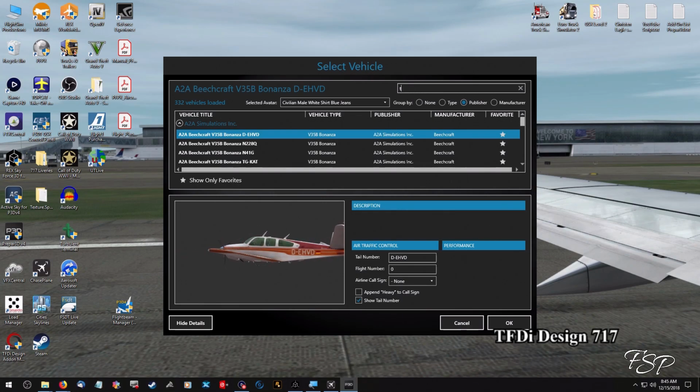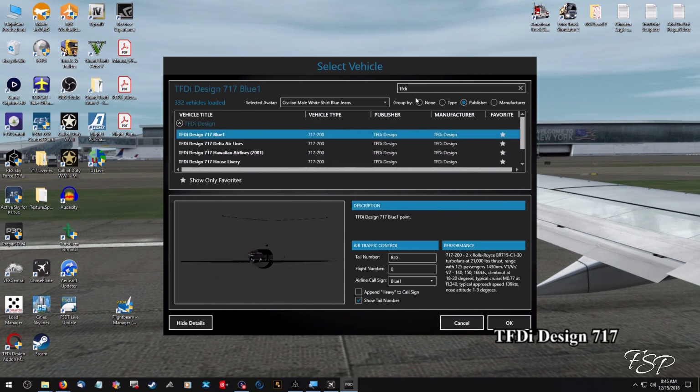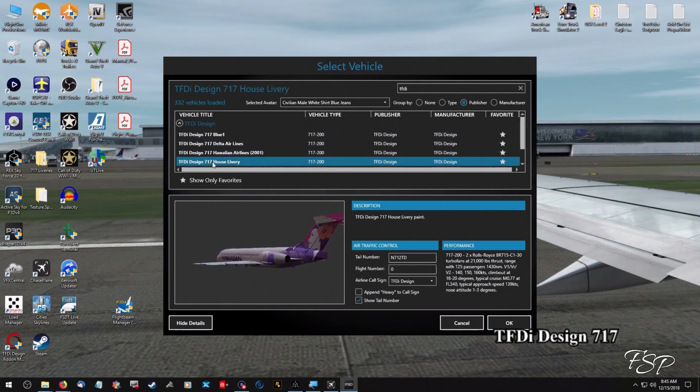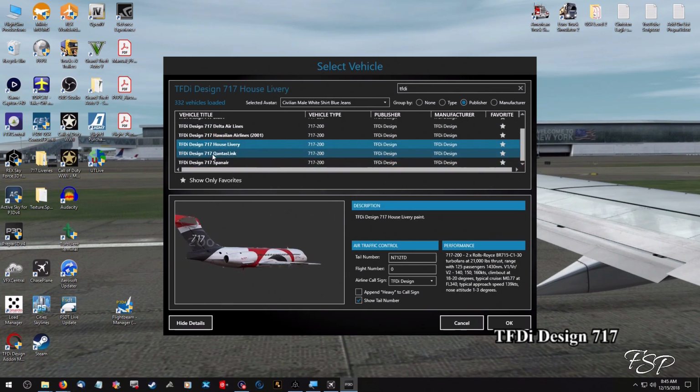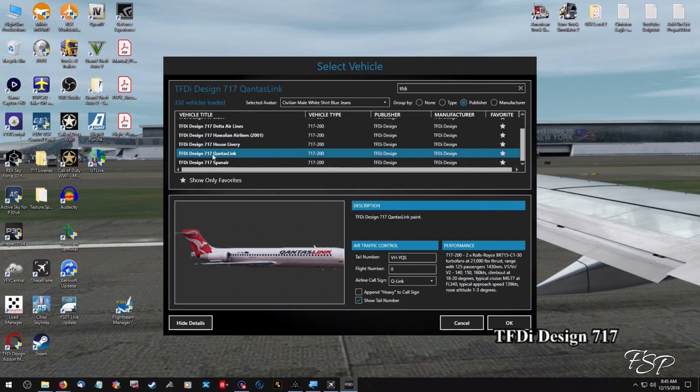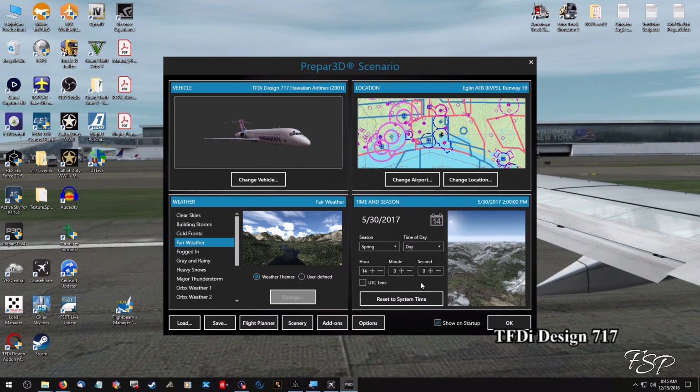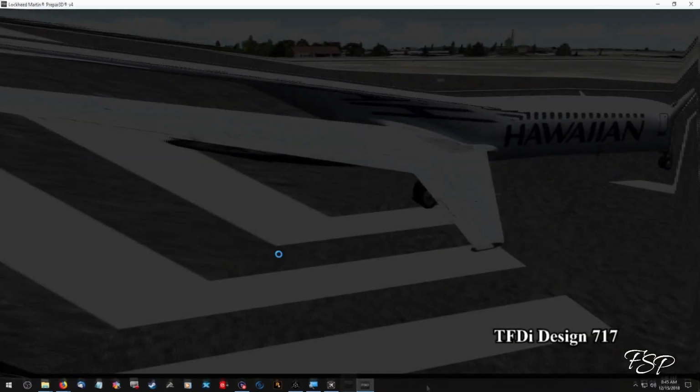Through the magic of video editing, we're going to check out our previews for the 717. And they kind of load a little bit slow. That's alright. There's JetBlue, there's Delta, Hawaiian. I like the Hawaiian one the best. That's the default. Qantas, I like that one a lot too. And Spanair. So let's check them out in Prepared, just to make sure that they are definitely fine.